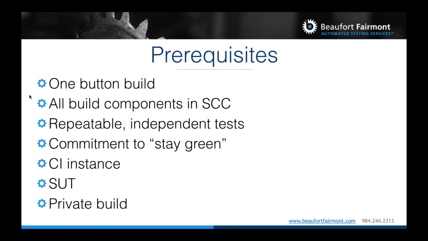We want a process that is repeatable consistently, and it's persisted in code, so one button does it. We want to make sure that all the components for that build are in source code control, that our tests are independent, repeatable, reliable, and that we've got a commitment internally on our testing and development teams to keeping those tests green. In other words, when the test cases find issues or problems, we are going to stop everything and go in and fix the build.